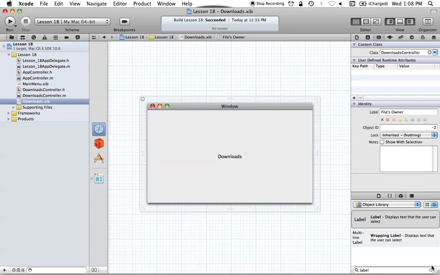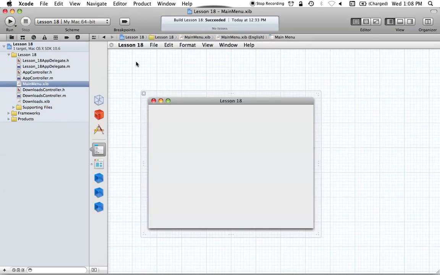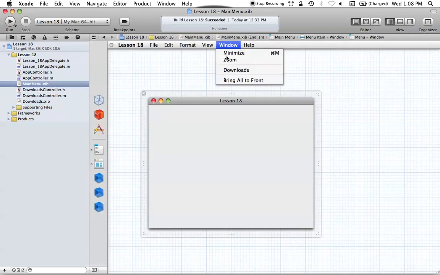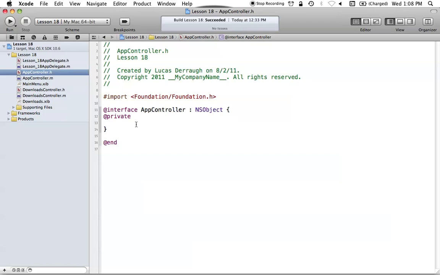So once we're done with this, we can hide this if we want, and we can now figure out how we're going to display this window in our menu bar, or when we click it in our menu bar. Again, we want to be able to do this when we click our downloads menu bar item right there. To do this, we're going to need an IBAction, and we're going to need the controller class, our DownloadsController. So we can say @class, and that just says, hey compiler, we're going to be using a class called DownloadsController.